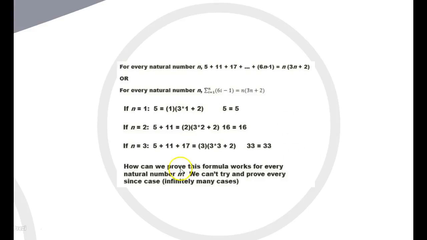Well, what about n equals 3? All right, now we add together the first 3 terms in this series, and that gives us a sum of 33. If we substitute 3 into our sum formula over here, we also get 33. So hey, it works for n equals 3. Well, here's the problem. How do I know this works for n equals 51? Well, you could just substitute in 51, find the first 51 terms, add them together, and then put it in for that.